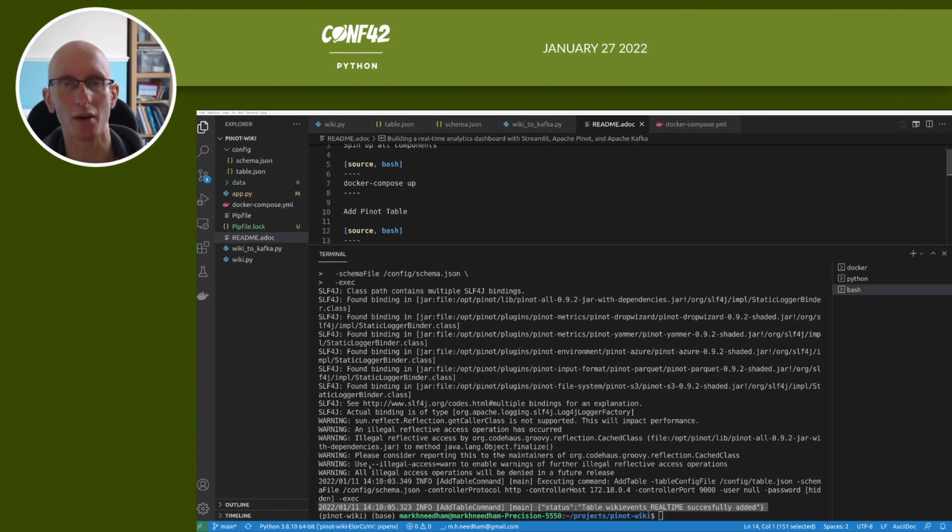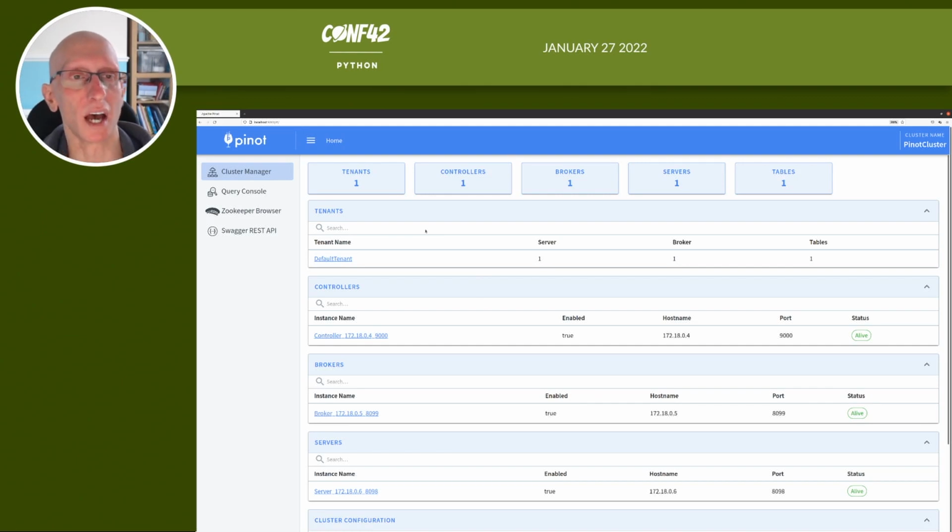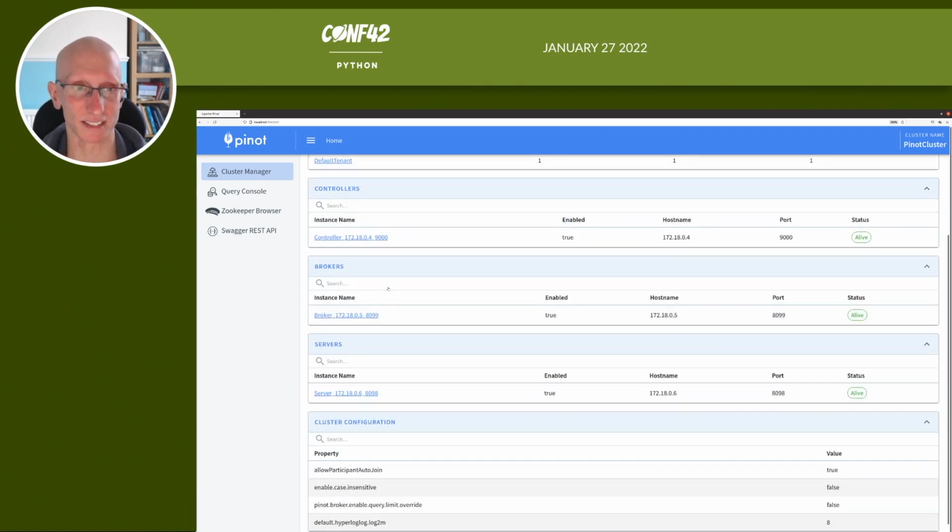Now we're going to go into our web browser so that we can see what's going on. We'll just load that up. There we go. This is called the Pinot Data Explorer. It's like a web-based tool for seeing what's going on in your Pinot cluster. You can see here we've got one controller, one broker, one server. Normally you'd have more than one of those, but since we're just running it locally, we just have one.